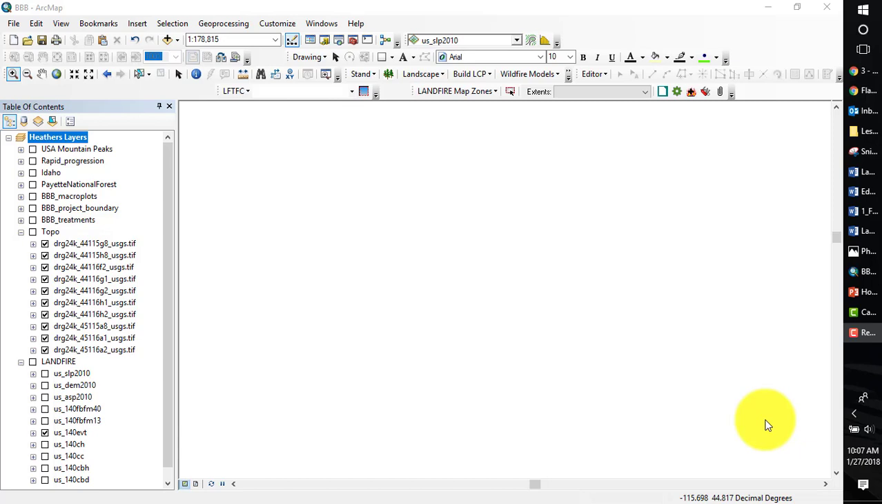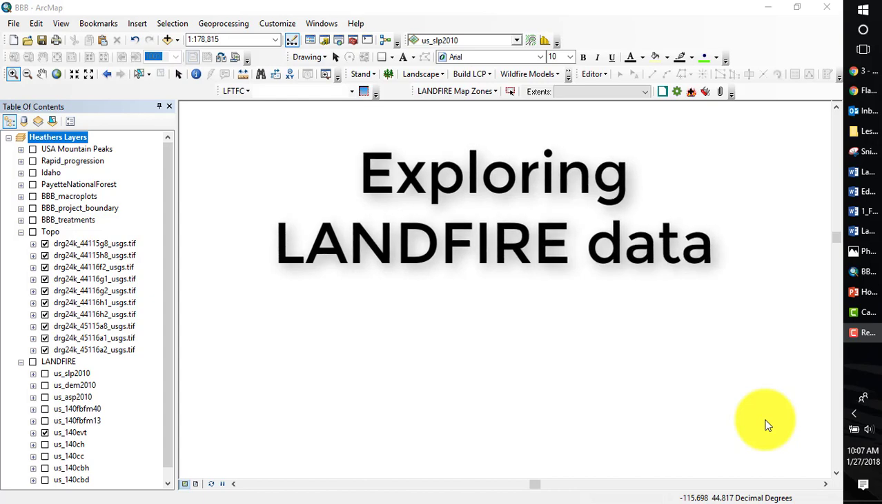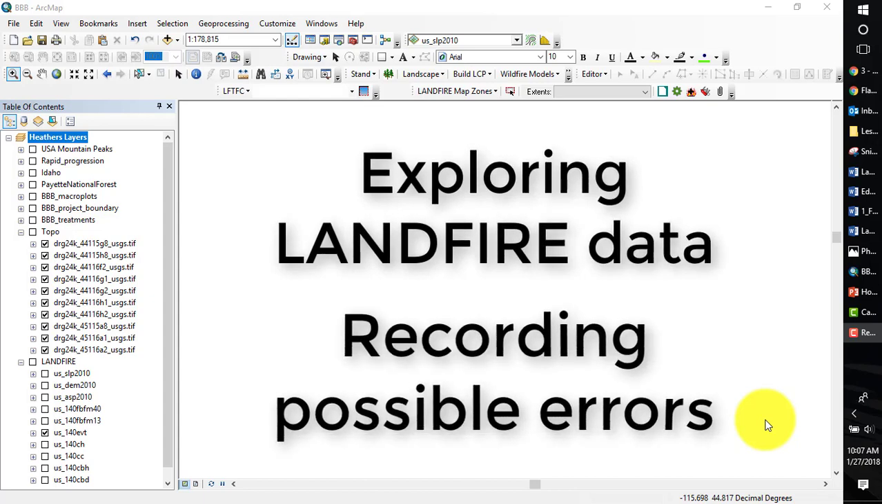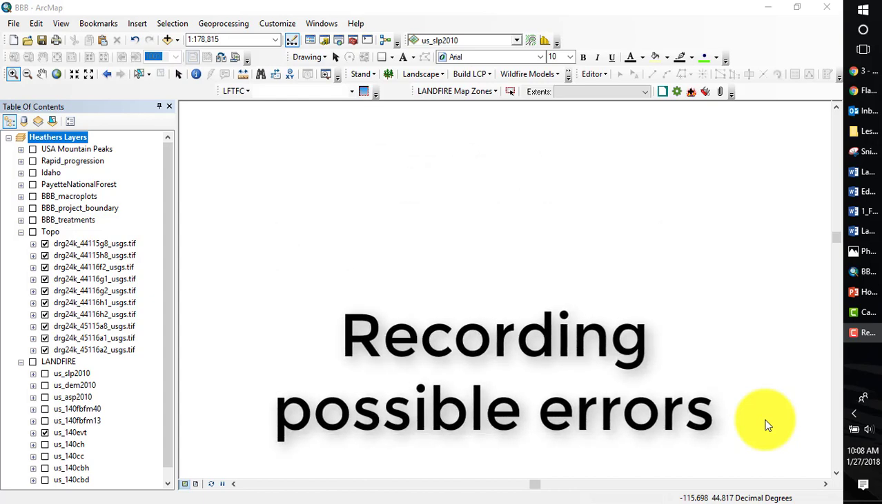Welcome to Lab 3, Part 2. In this lab, we're going to be exploring Landfire data and recording possible errors in the Landfire data that we'll correct in a future lab.